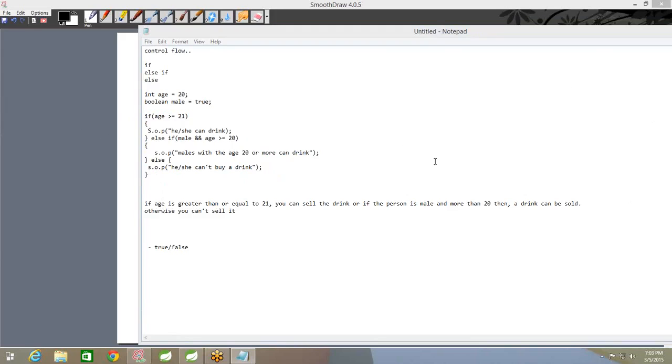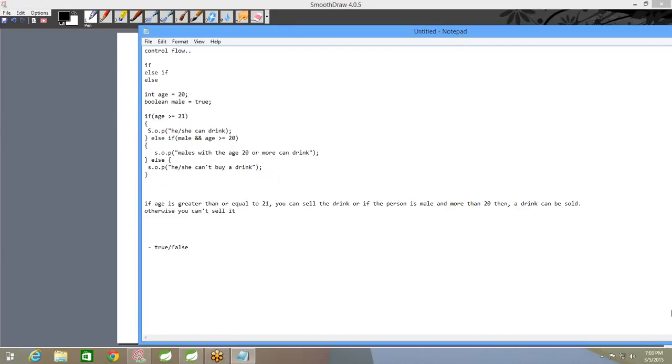Yes, Madhavi? The second statement, males with the age 20 or more, then here can sell, right? Not drink, because the requirement is. Okay, thank you. Yep, it can be sold, right? Okay, that's what you meant. Else with the age 20 or more, yeah, you can sell it.